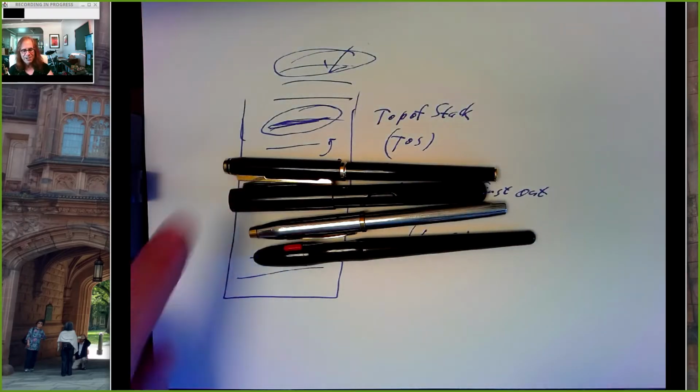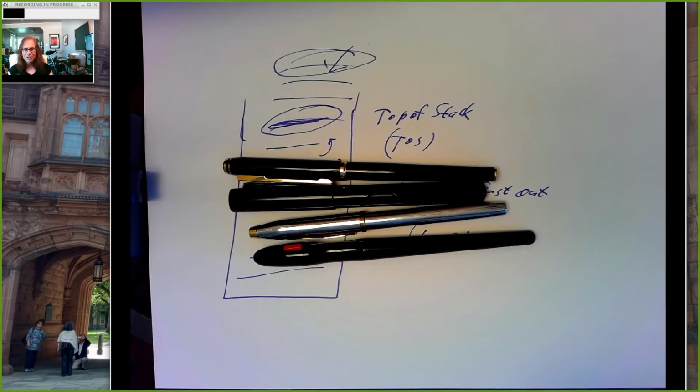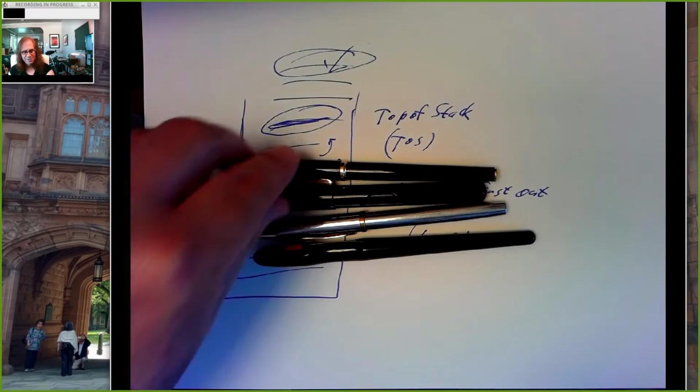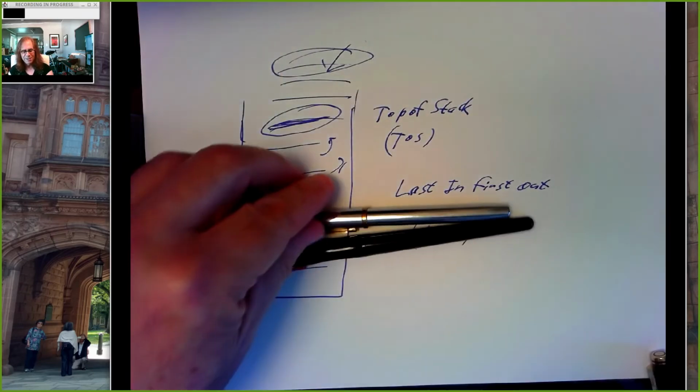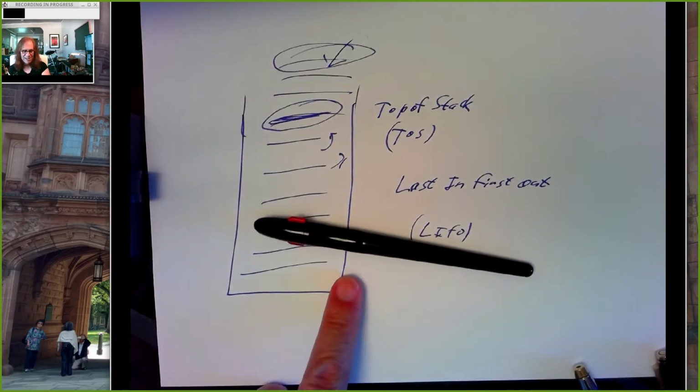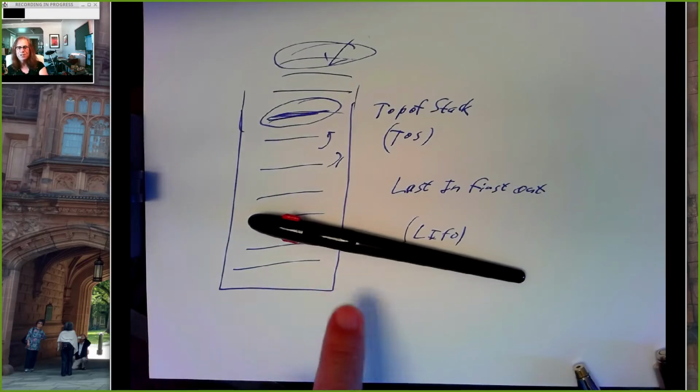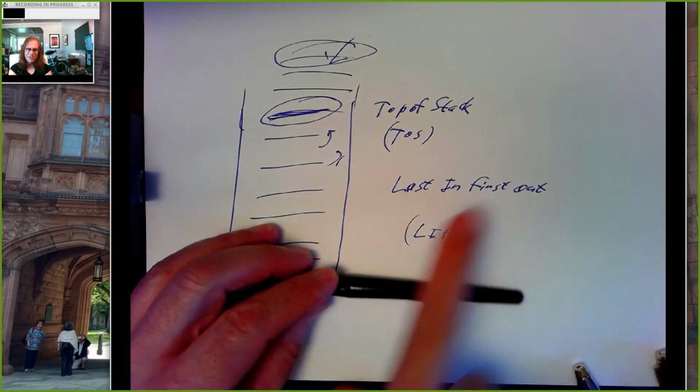The pen that's currently on the top was the one that I had previously put down last. So I grab that off the top of the stack, and then this one, and this one. And this last pen that's left here, that's the first one that I put on the stack. So this is also a first in, last out.